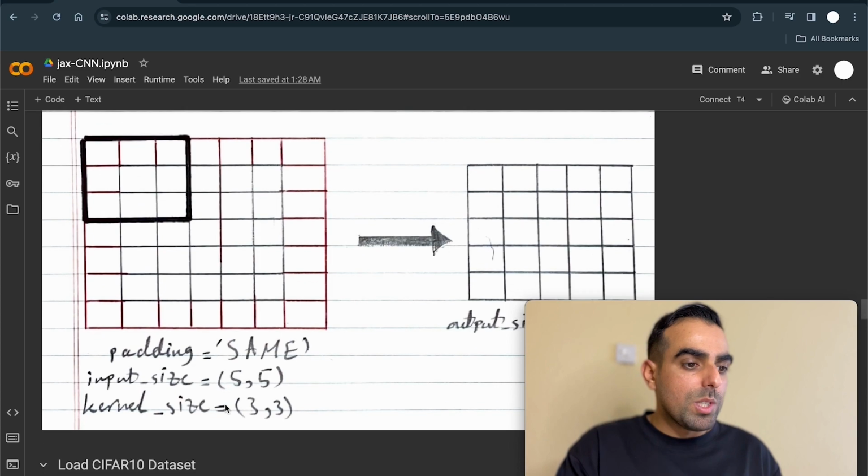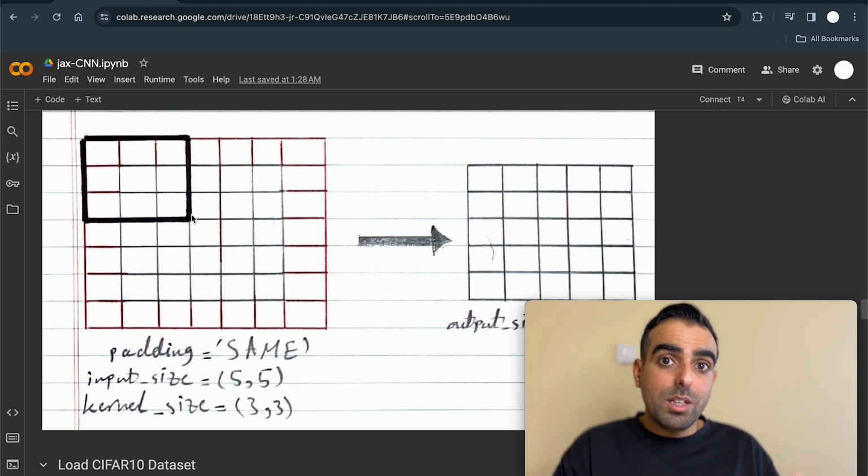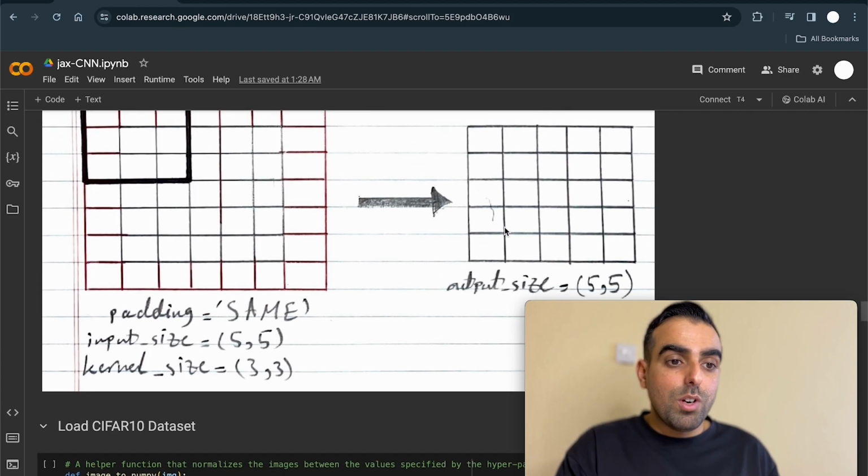But padding equals same, I don't know if you can see here, but the pixels on the border of the image are in red. These are the padding. The original image is 5 by 5. So what we have done here, we're padding the image with zeros, and we are starting the filter from the top left corner of the image. And by sliding this filter, there are 5 positions. As a result, we will get the same as the original image, which is 5 by 5. So the input is 5 by 5 and the output is 5 by 5.